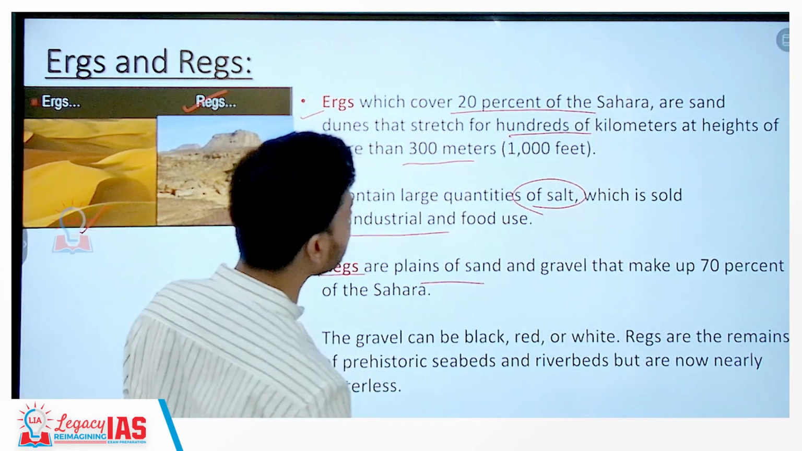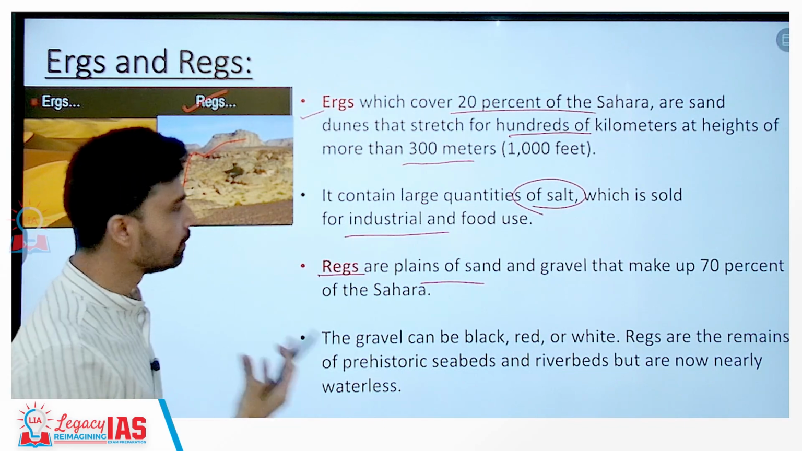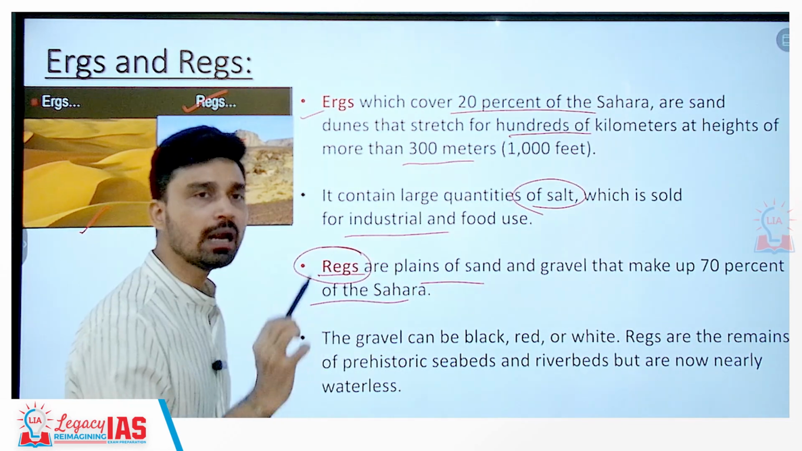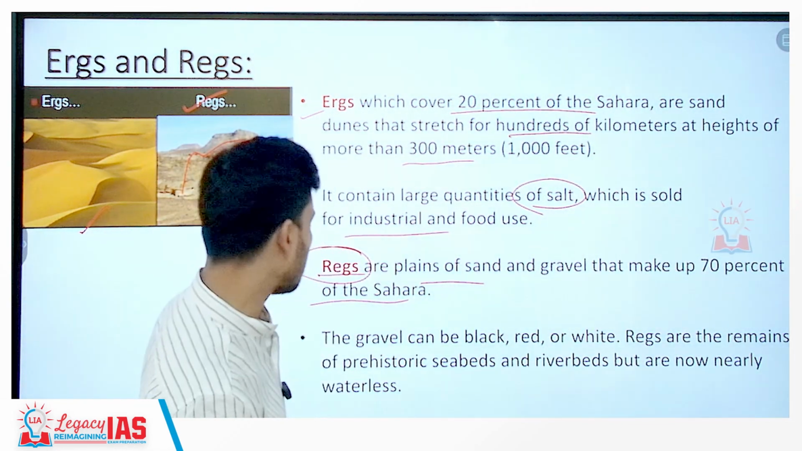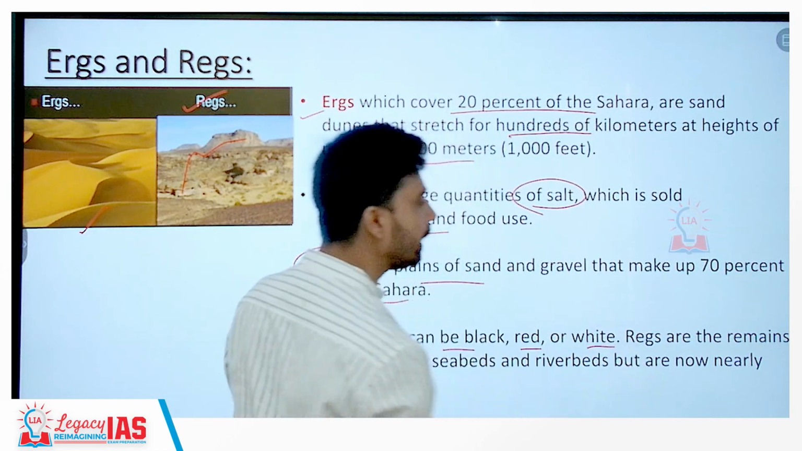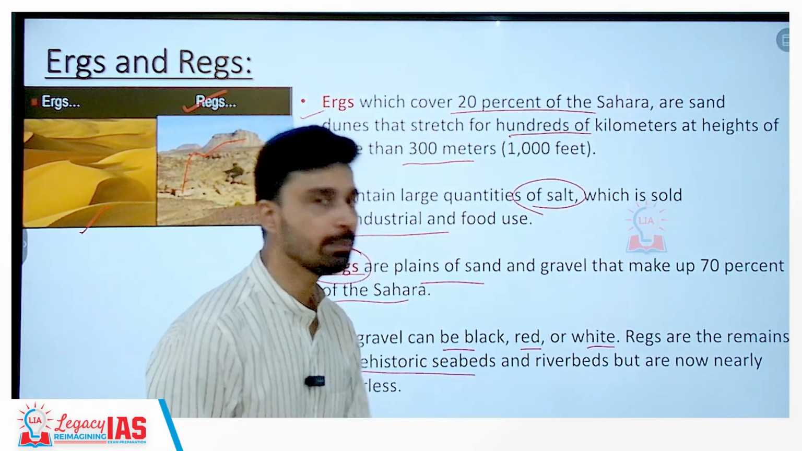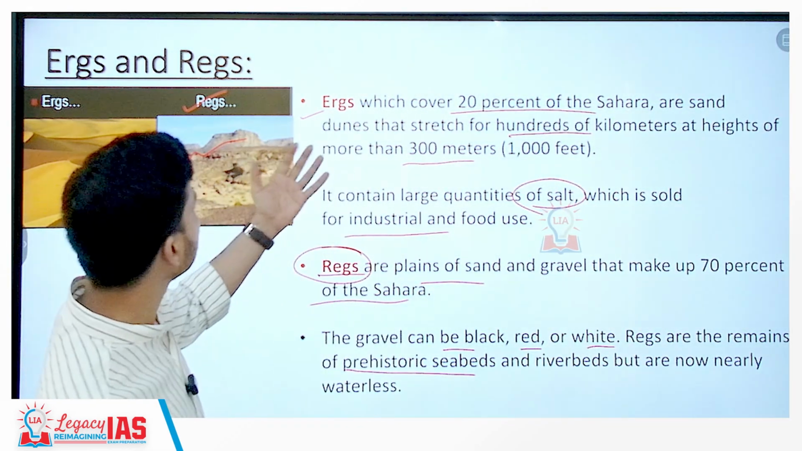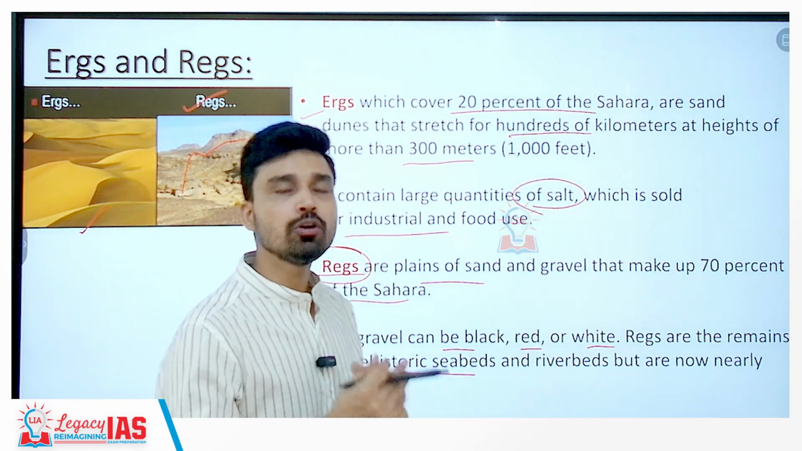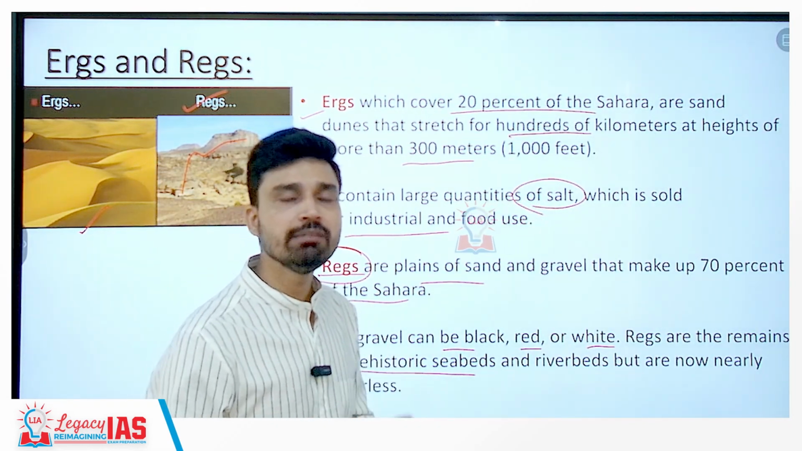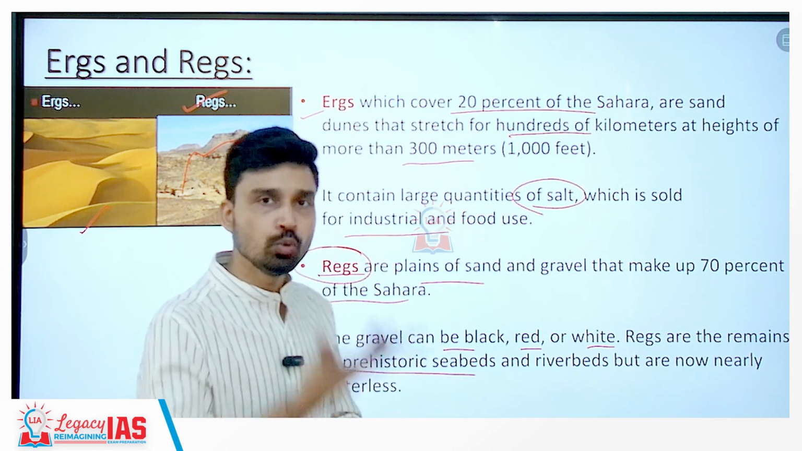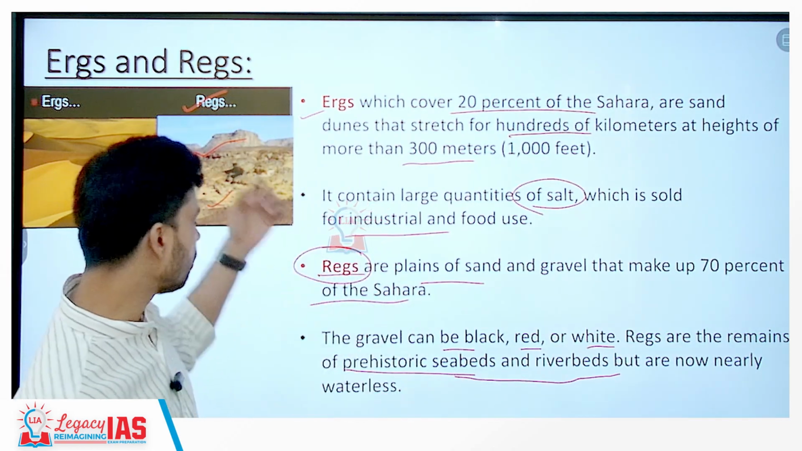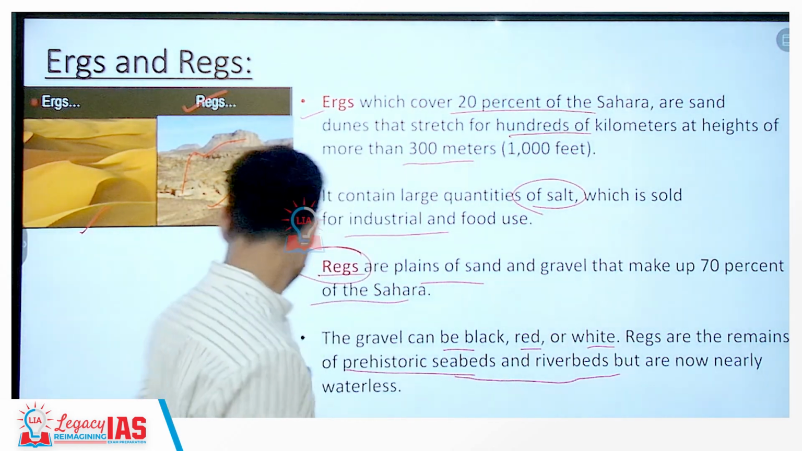Regs are plains of sand and gravel, as you can see from this particular picture, that make up 70% of the Sahara. That means the reg is the largest region of the Sahara, and the gravel can be black, red or white. They are the remains of prehistoric seabeds. Earlier, the sea level was quite high and used to cover the entire reg region of the Sahara. Later on, during a phase of cooling, the sea level receded, and that caused this landmass to come above the sea, and these seabeds and riverbeds are currently observed in the form of regs, which are now waterless.